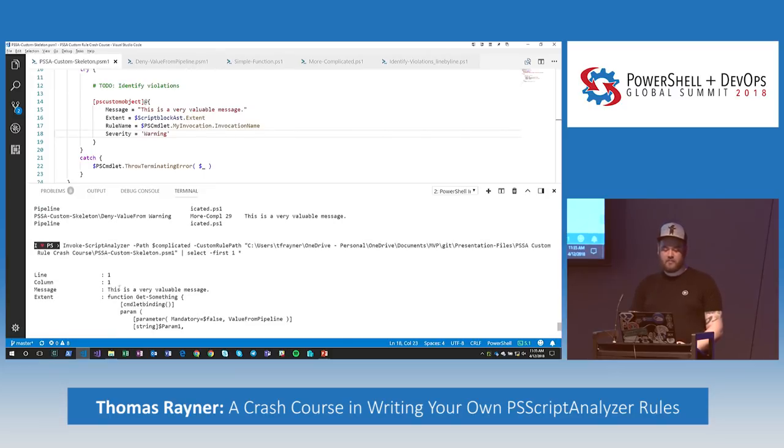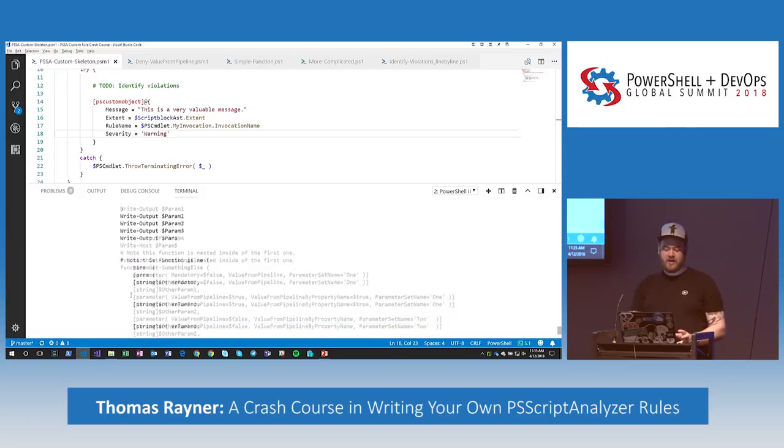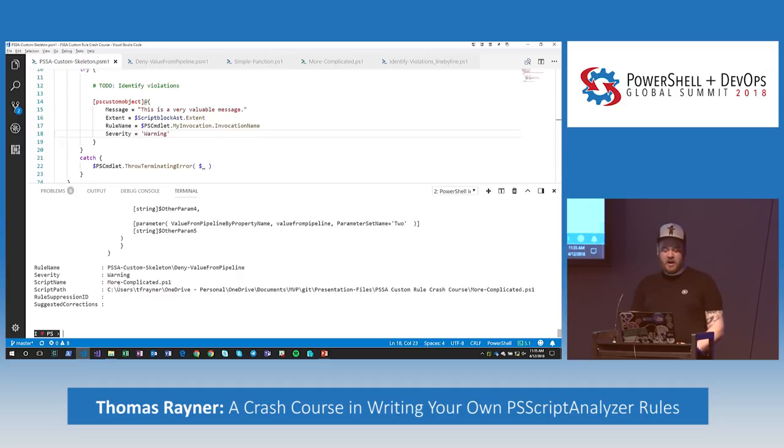Here's line one, column one, message, very valuable message. This is all information. The extent object is in there as well as the rule name, the severity. If I had a rule suppression ID, I could have seen that in there as well. And suggested corrections are something that are awesome to put in there. When you're using VS Code and the little light bulb pops up and says, you should change select to select-object. And you go, no, I'd like it the way it is. No, when you go, yeah, okay, I'll do that. And you click the light bulb and it expands it. It's because it's using that suggested correction. We don't have time today to talk about suggested corrections, but I highly recommend looking into them because they're neat.